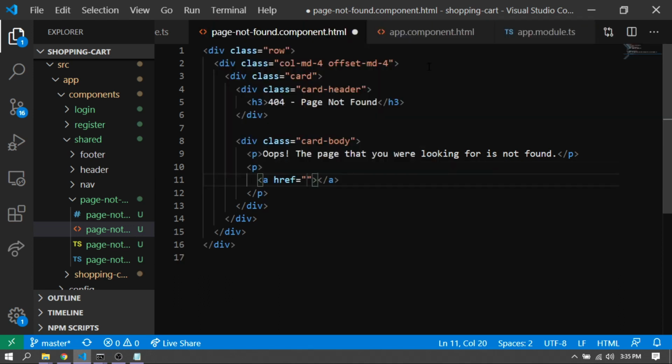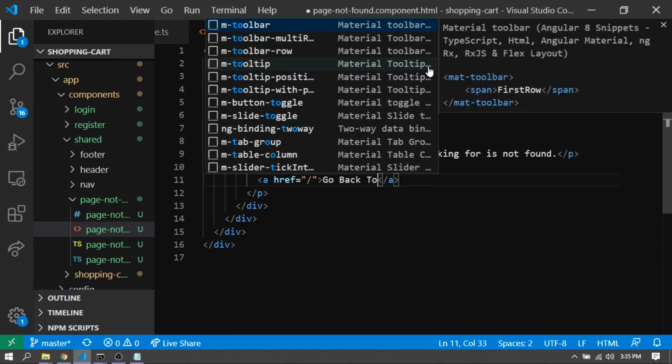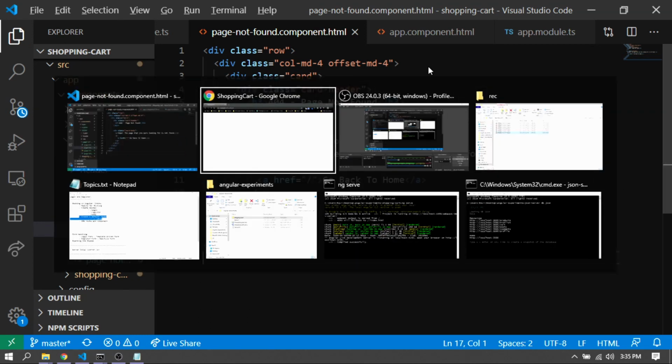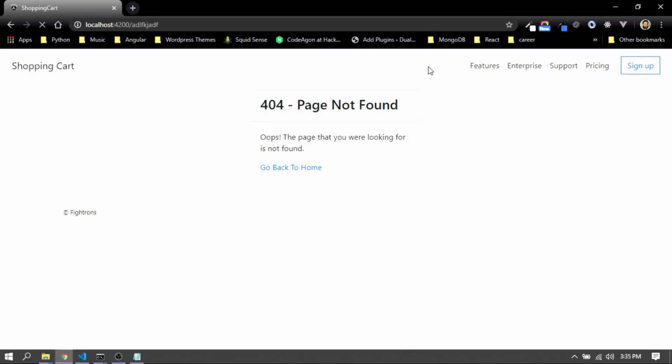Anchor tag, href, go back to home. Right, so basically as of now I'm using href, but I would like to change that as well. You can see that 404 page not found, the page that you are looking for is not found, go back to home. Now if I go back to home, this would actually work.